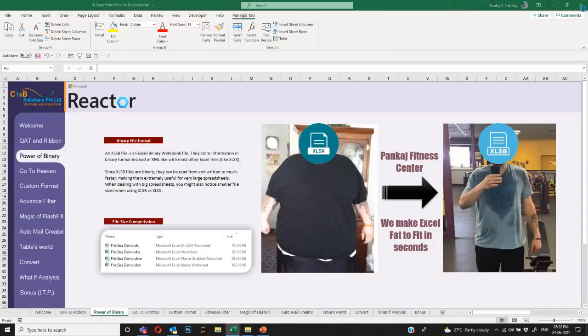So my recommendation is to switch to XLSB format. Within seconds, you can make your file go from fat to fit. And here's a quick comparison of the same file in various formats. The same file in XLS format, which is 97 to 2003, was 70 MB. The same file in XLSX was 32 MB and XLSM was 29 MB, but XLSB was only 10 MB.